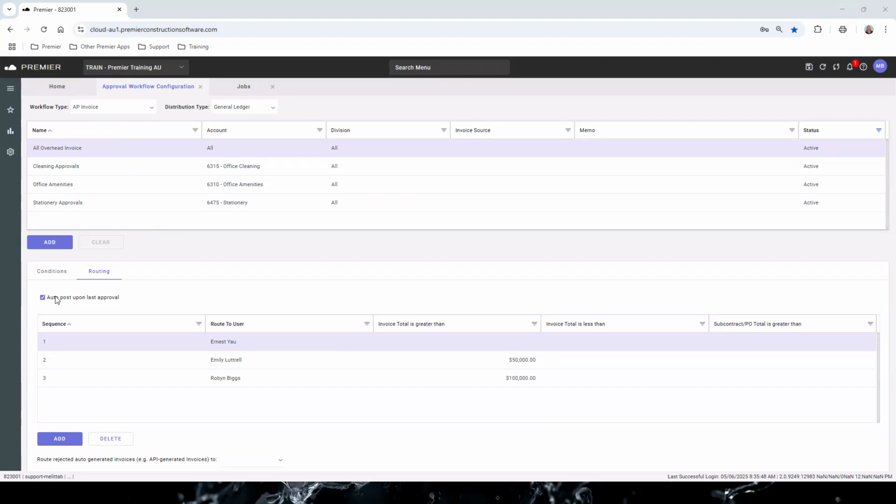We also recommend that this auto post upon last approval is ticked, and this is good to have turned on. Otherwise, every single time that someone is manually approving invoices, you'll also need to go and manually post those. So this is a really handy tool in that it can essentially save some administration and avoid a required step.